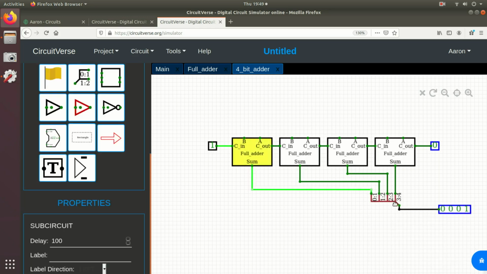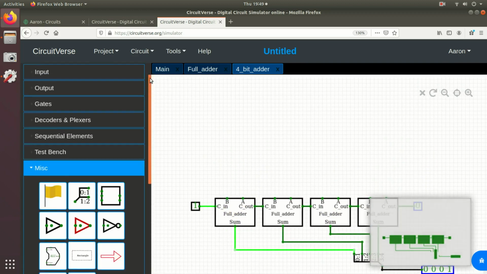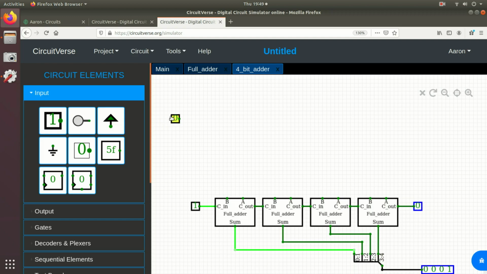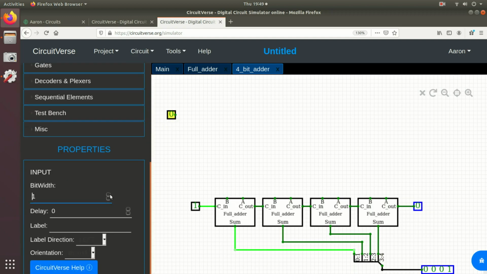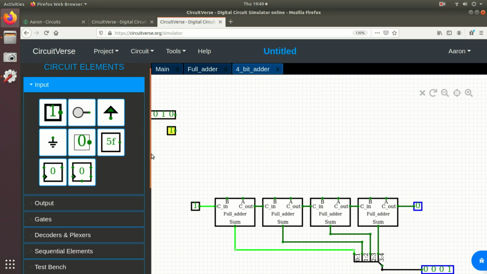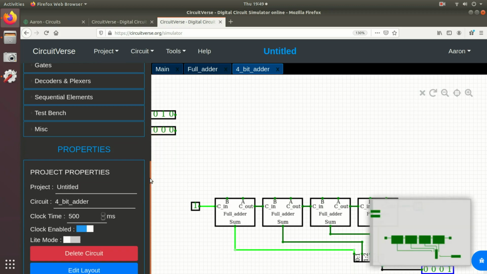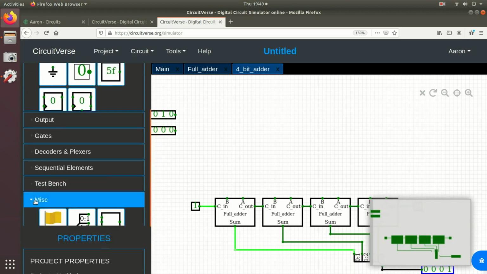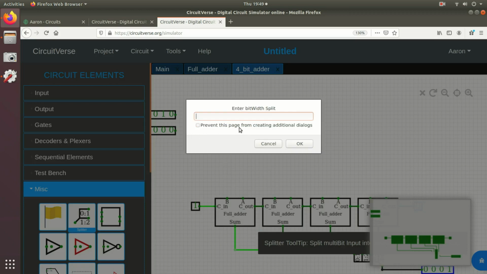Remember that this splitter will take four individual wires and convert them into a 4-bit bus. Now we need to add the inputs. So we'll add a 4-bit input for A and a 4-bit input for B. We'll use the splitter again. Bit width 4, each split being 1 bit.